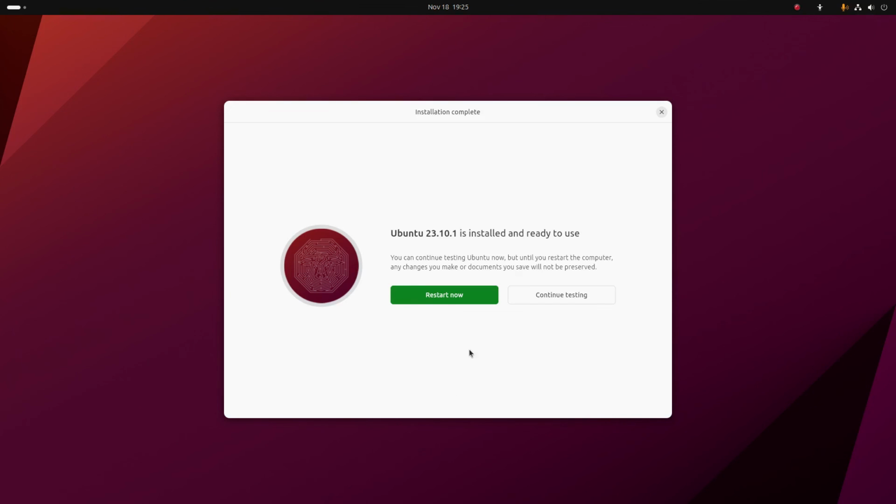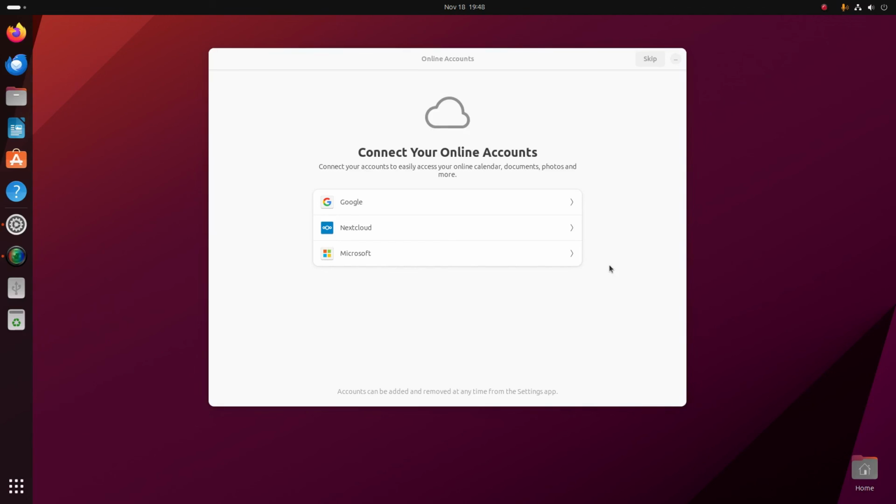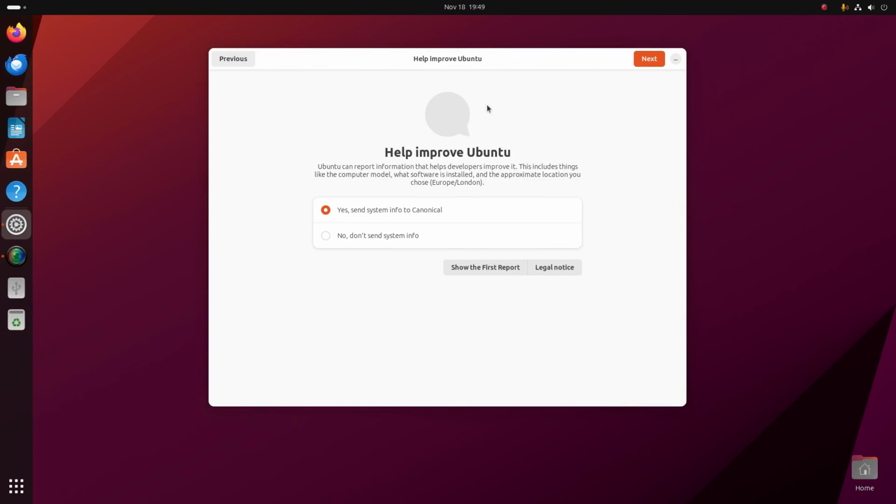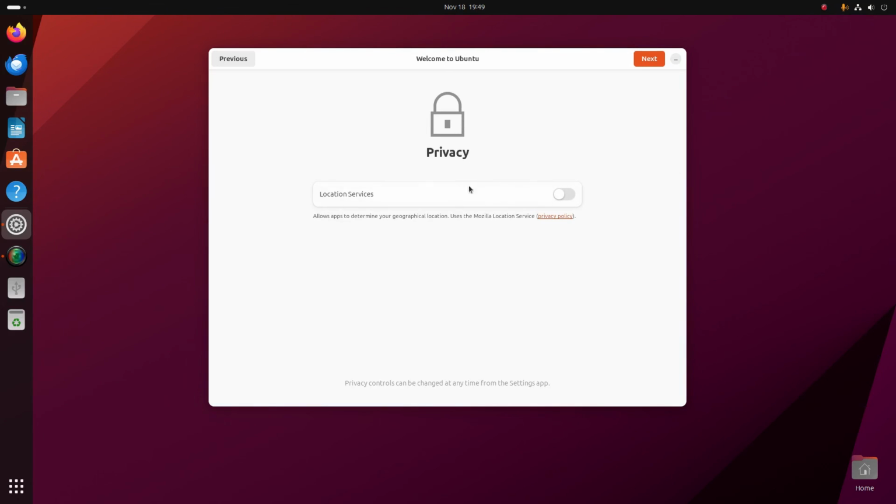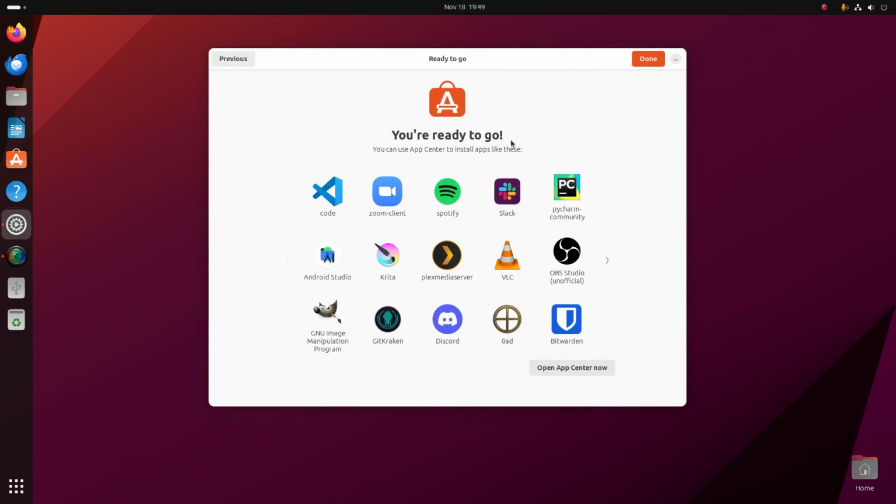And now all we have to do is click Restart Now. And so Ubuntu should now be installed. When you booted up, you had to remove the USB drive and you had to log in. But once you've done that, you'll come to this screen, and it allows you to connect to online accounts if you so wish, but you can skip that. You can choose whether to send information to Canonical. I'm going to say no. Then you can choose location services, and then it says you're ready to go.